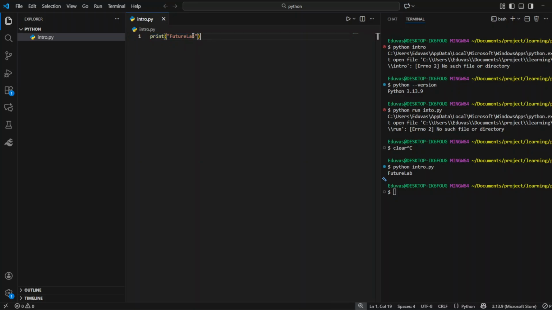So I can come up here and change it. So let's say Future Lab, Innovate, Create, Inspire, right? All right, so that's what we want to see here. So I could come up here and do Python intro.py, right? So we can see, oh, I did not save. If you look up here, you would see this circle dot that implies that we've not saved. So I can do Control S, right, to save.